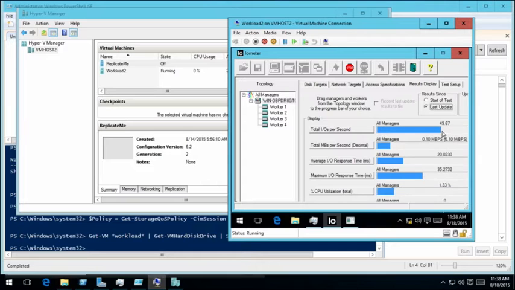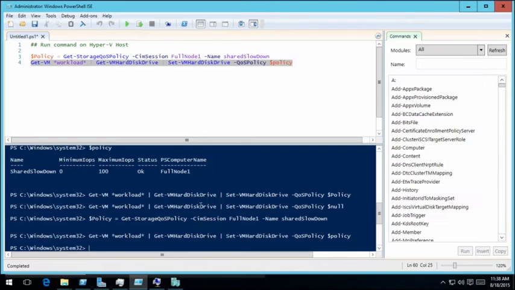That's the question. The answer is it's a shared policy. So both VMs have been applied this shared slowdown policy. So the file server says, okay, this shared slowdown policy is 100 IOs. Anyone using this policy cannot exceed 100 IOs aggregate. Yeah, and it might be that not everyone is trying to use their 100 at the same time. Correct. Yep.